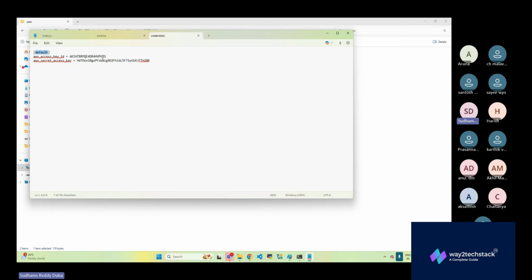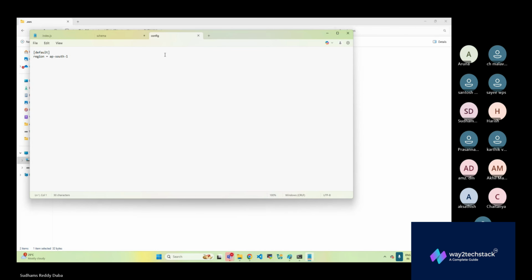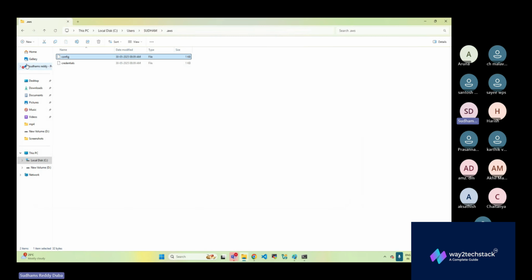Whenever you store your credentials for the first time with no parameters, it will store them with a default name. What is the access key? That value. Secret key, that value. We can also see the config data, which is nothing but the region name. Other additional details get stored in the config. Credentials, like the access key and secret key, get stored in the credentials file.